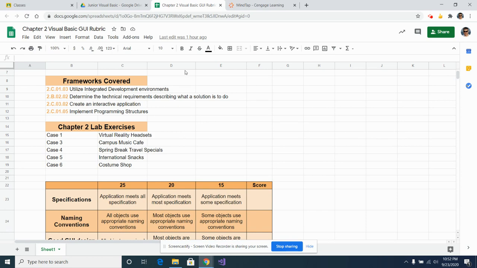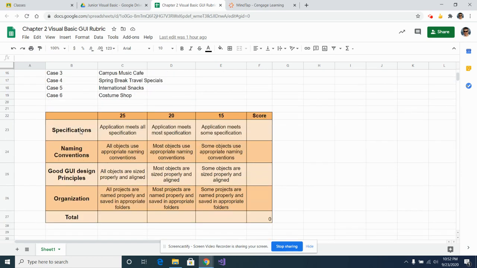It's important because that will give you a template moving forward that you'll be able to use for doing the future cases. So this is what I'm grading you on: specifications. This means when you read through the requirements document, is everything that was in it in your graphical user interface? I'm going to be looking at all your naming conventions to make sure they're all there and appropriate. I'm going to be looking for good GUI design principles.